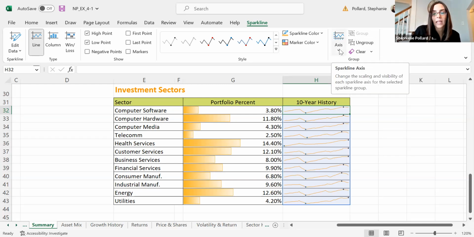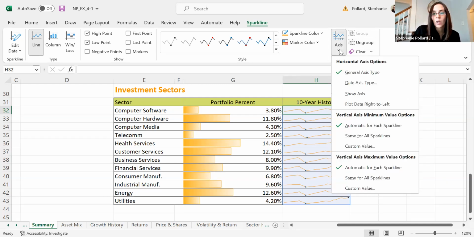And the other thing you may want to keep in mind are the axes. So if you look at the axis here and I select it, it says automatic for each Sparkline. So that means that the axis could be different for each of my Sparklines based on the data sets that I use, right? I could have very different data in each of these columns. So they'll just kind of pick an axis appropriate.